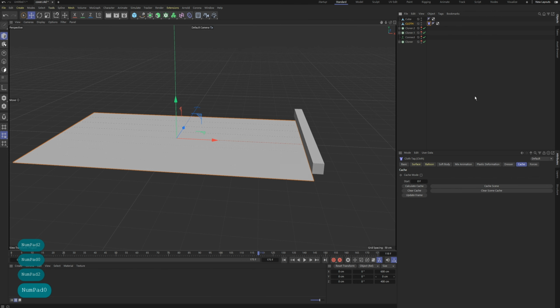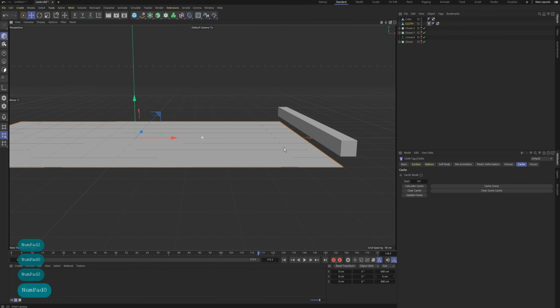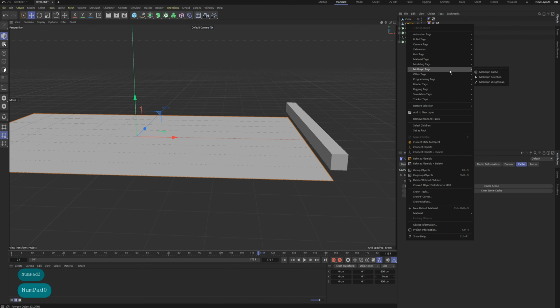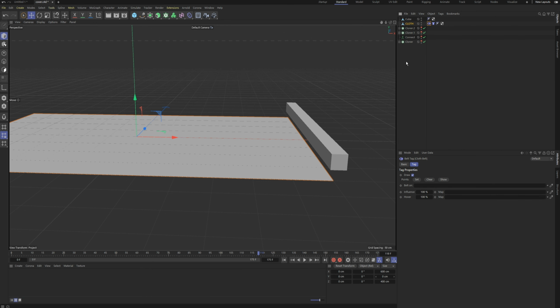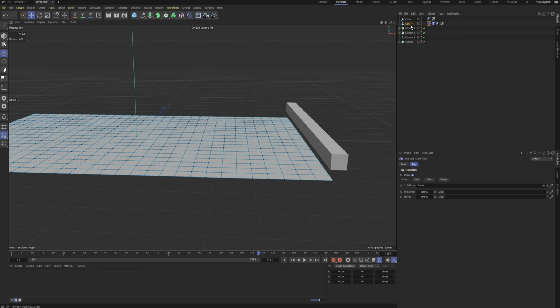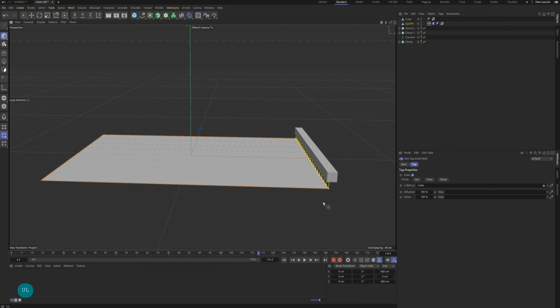Add cloth and cloth belt tags to the plane. Select the rightmost row of points and bind this row of points to the cube. Now when we click Simulate, the cloth is attached to this cube.